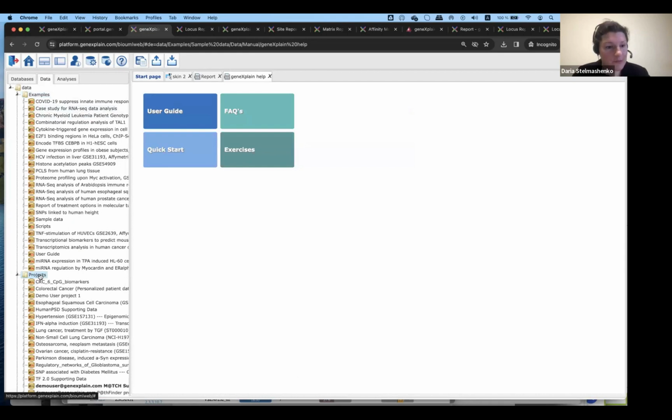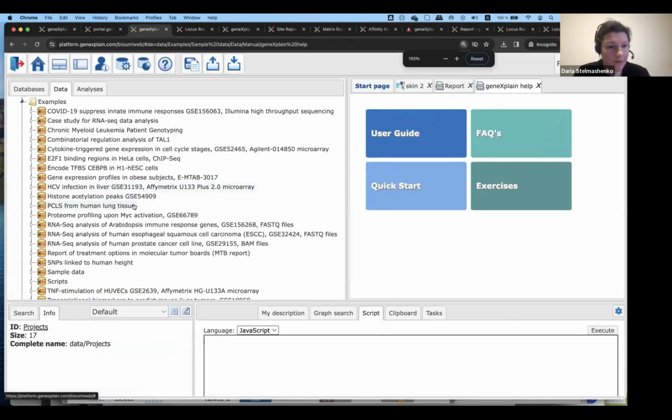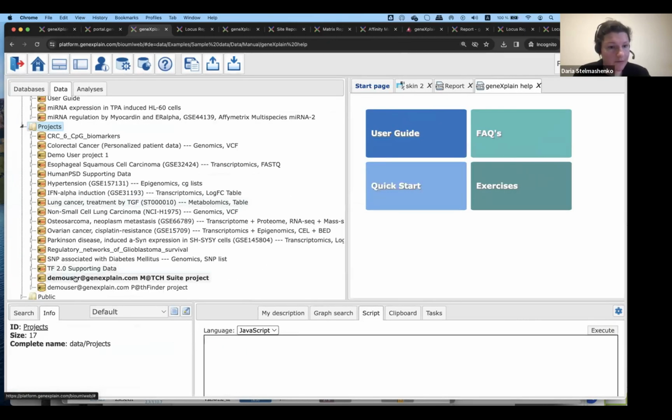Then we have projects where you will see your own projects together with the demo projects available to you. Those that would be your own would be marked with a green read-write access, and those with red means that these are demo projects in the platform. And you have a public data folder.